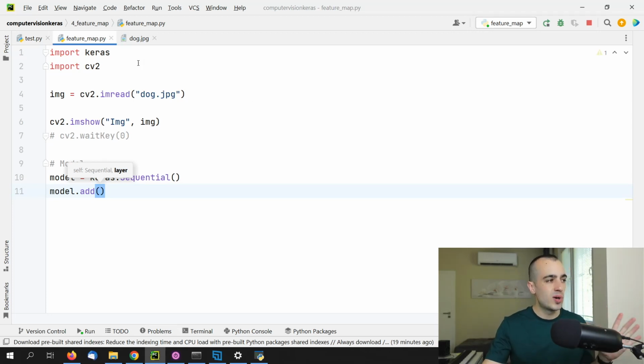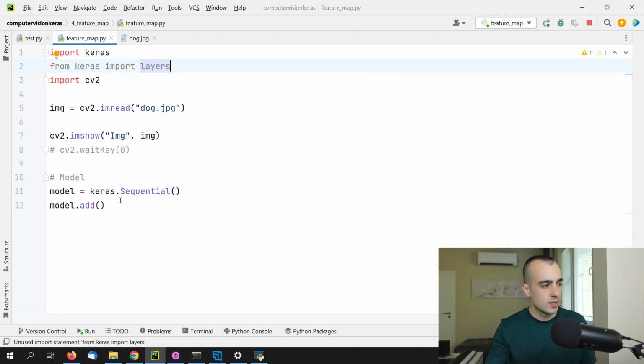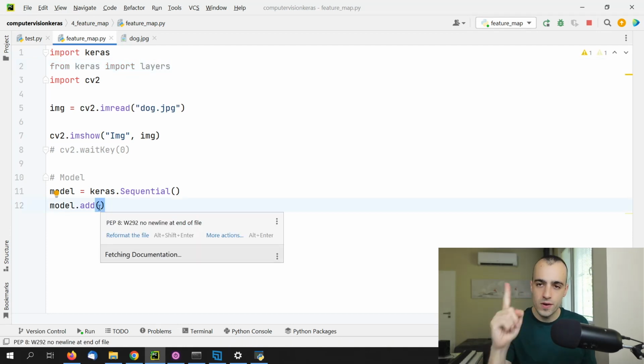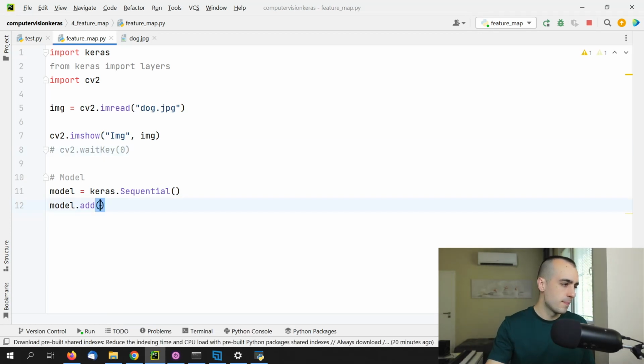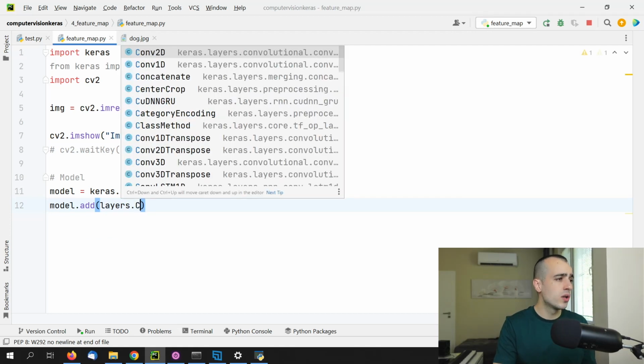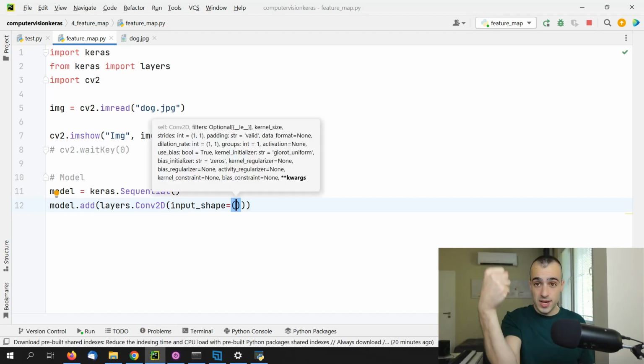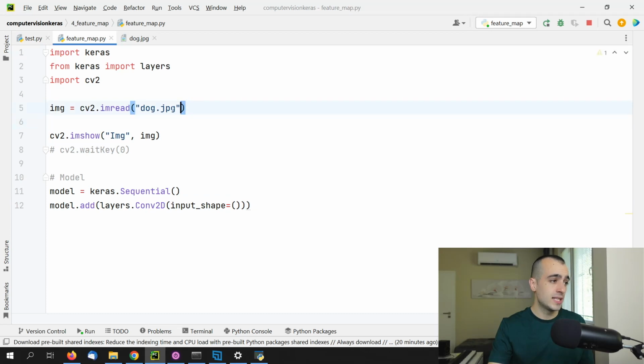So let's now import the layers from Keras. From Keras, we're going to import layers. Let's now create the first layer of our model, and we say layers.Conv2D, so the convolutional layer. Let's now define the parameters of this layer. We start from the input shape, because that is going to take the image. So it's going to take this dog image.